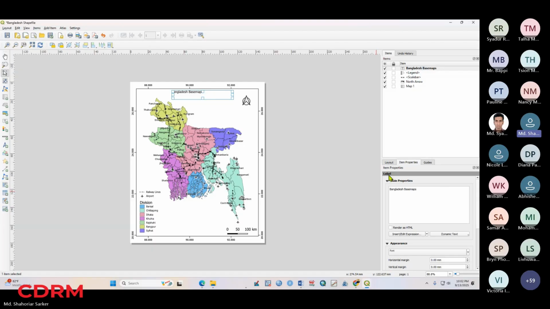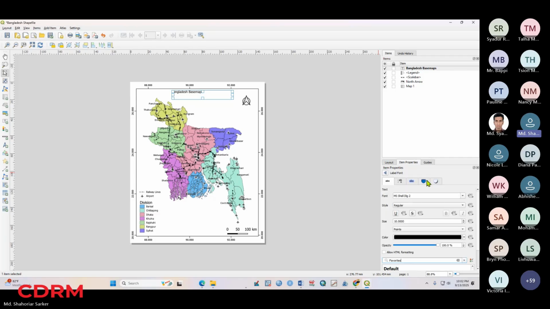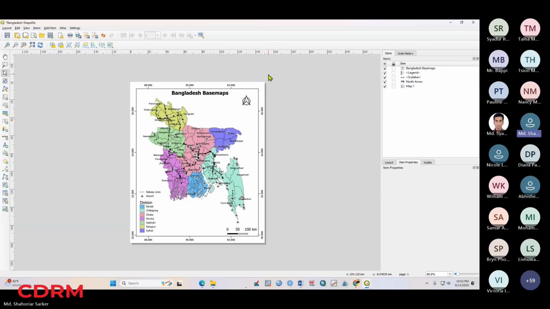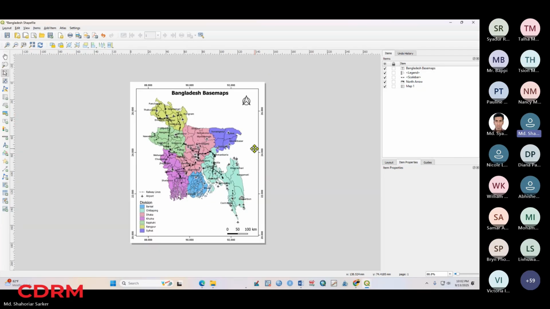I'm just now looking for changing the sizes as well. I'll go to font. I want a bigger size, font size, and both. Okay, so now we can see the title, Bangladesh base map. So now our print layout is okay, and it has been prepared.